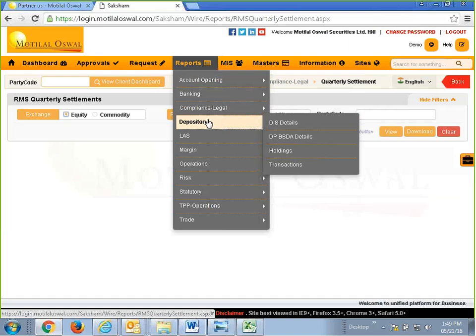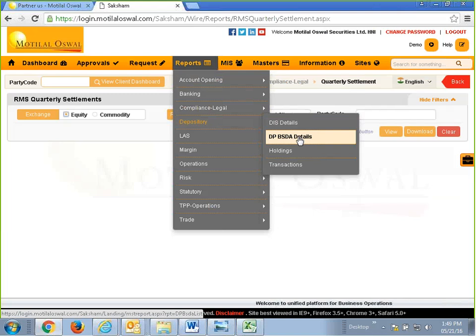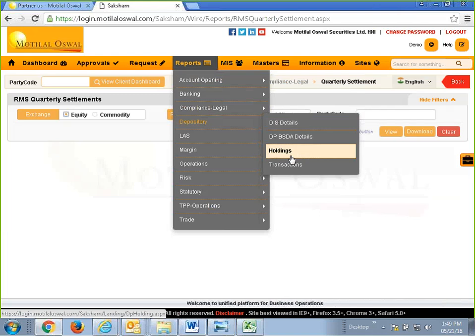Then under depository, we have provided limited options, that is DIS details and DP BSDA details for the basic service demat account as per the latest circular. If you have gone through the same, the list of clients who have been transferred to the BSDA scheme will be available. Then the holding report and DP transaction statement.